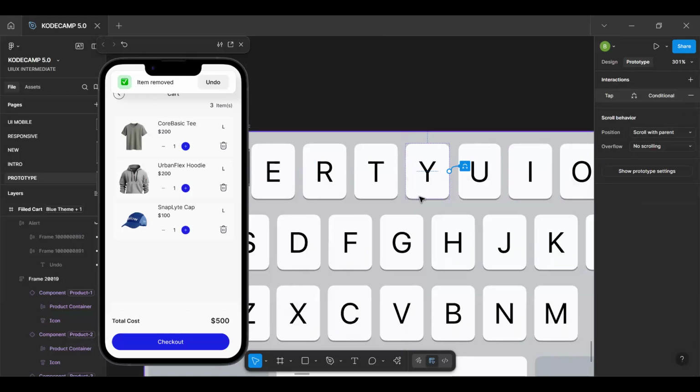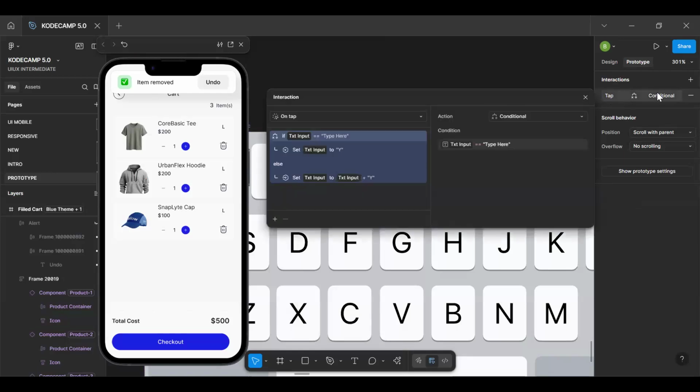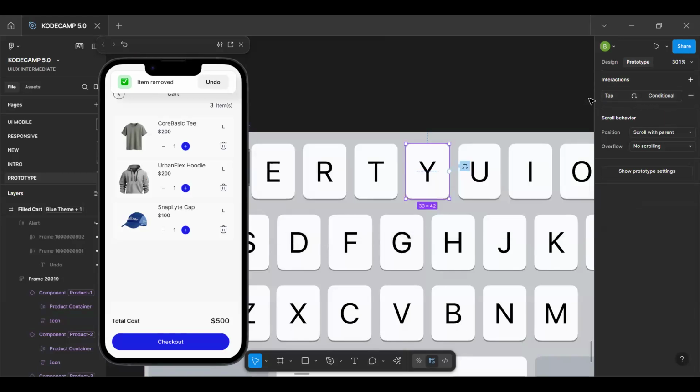Right click does not work there. So basically, what you do is you tap on the contents inside, and it will bring this out. So you tap on the H part of this.